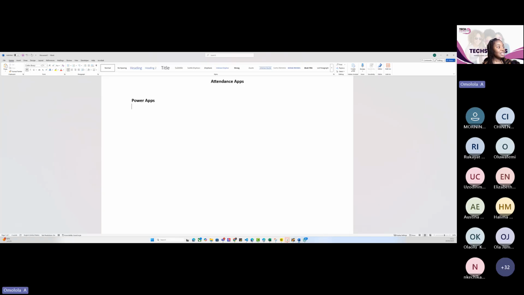One of the things you want to first look at is we need to build an attendance application. There will be a form on Power Apps that we would use to build this attendance application. Now, we need to know what are the fields that will be on this form. Remember the form that you filled to join Tech Sellers, there were some fields there. So now you want to build an attendance app. What are the fields that you think we're going to have on the form?